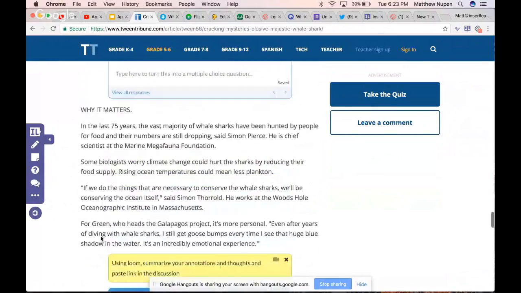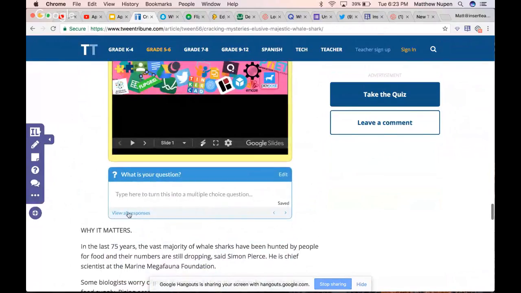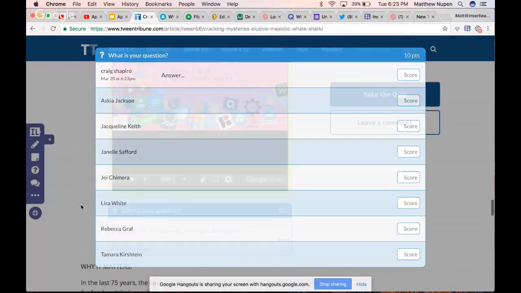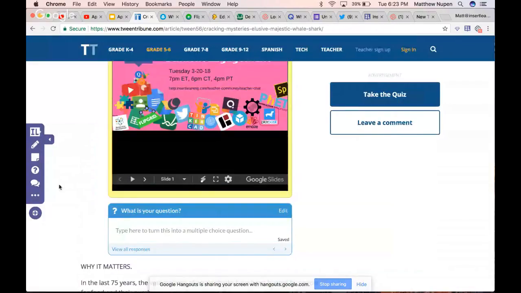And then for the questions, those ones work differently, where just the teacher can view the responses. So I click on that. All right, so Craig clicked on there already. It just saved what he typed in, and then you can enter a score. And responses will show up pretty much in real time. You can view the responses there, or you can also view them in the teacher dashboard.